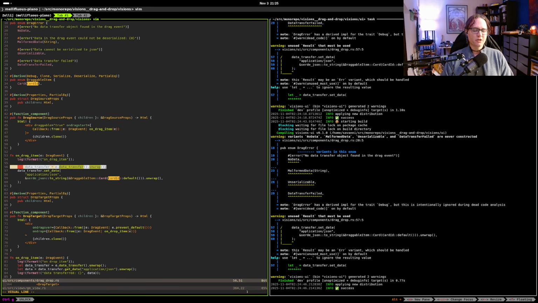First place that an error can occur is in the data transfer. The second place is in serialization, which is weird. I've never seen a case where Serde can fail to serialize something, but there's a reason that it returns serialization errors. And then the third one is set data itself can fail.